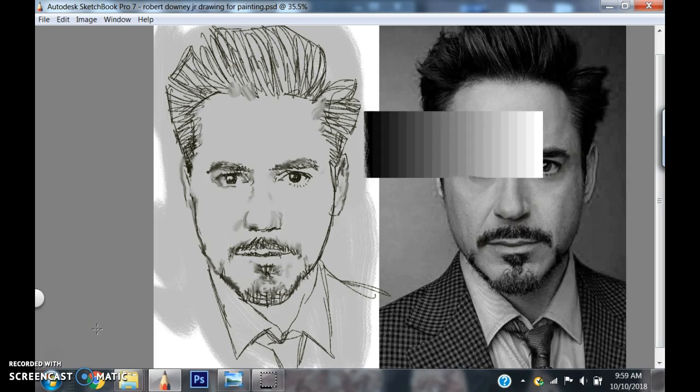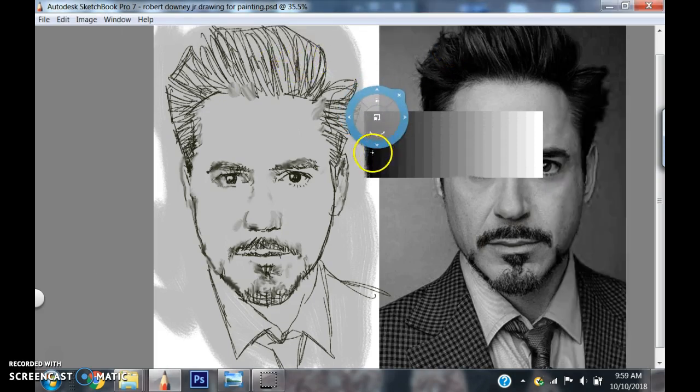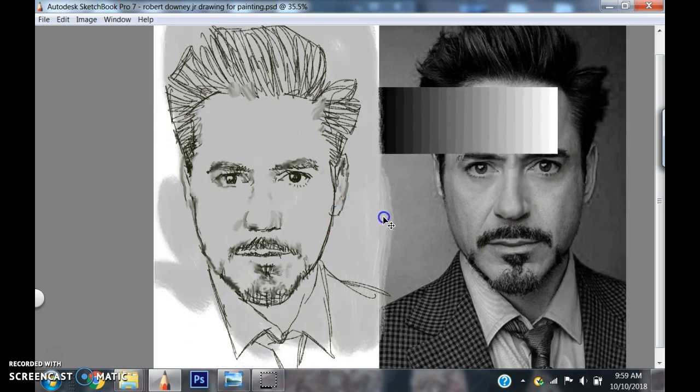So I quick filled that in, and now we're going to just find the darkest part of this picture. And obviously the darkest parts are in his hair.